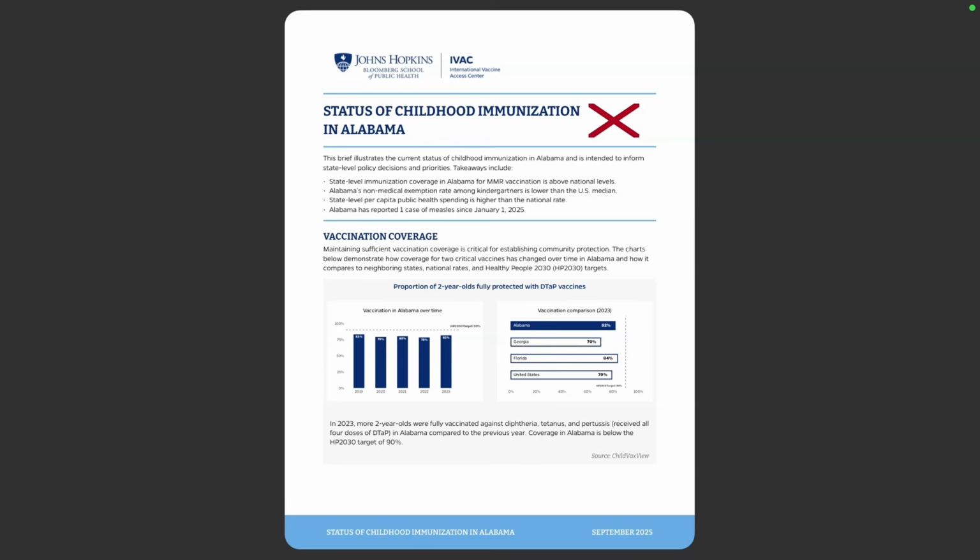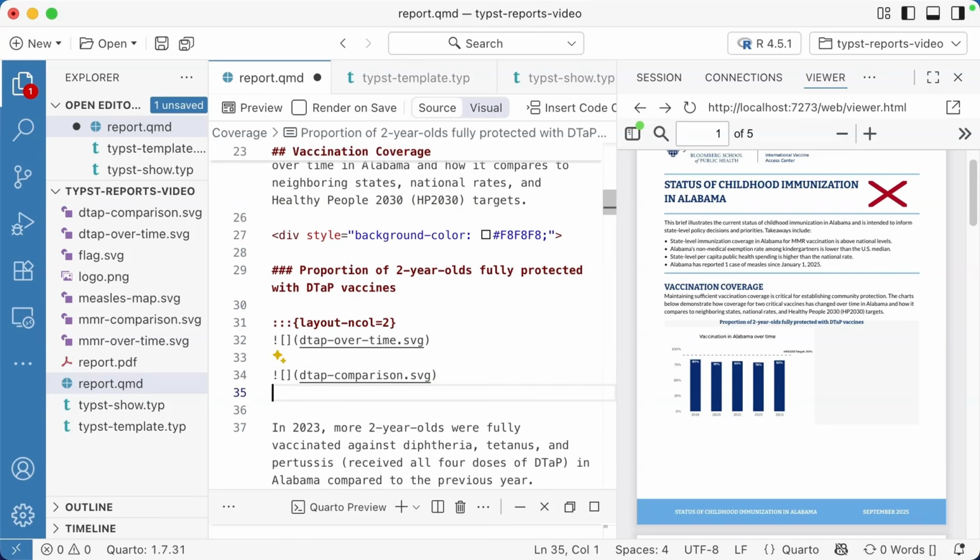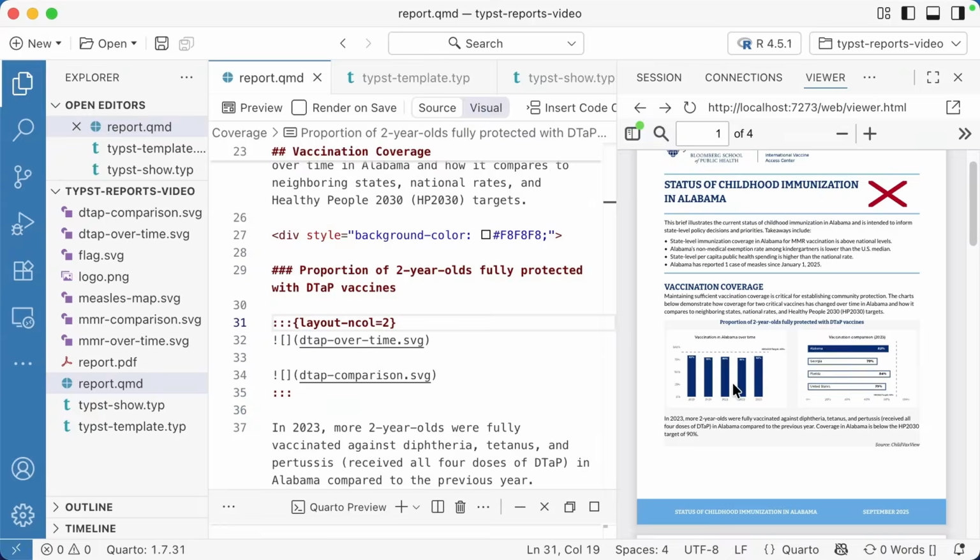Now in the actual report, you can see that we actually lay out the charts in 2 columns. So let me show you how you can do that. The simplest way to do this is to add 3 colons and then layout-ncol equals 2 like that. And then we also add 3 colons here. This is basically the same as creating a div. It's just creating a section. But we're using the Quarto layout syntax that allows us to create columns. So now, if I render this again, you can see how we've put our charts into 2 columns.